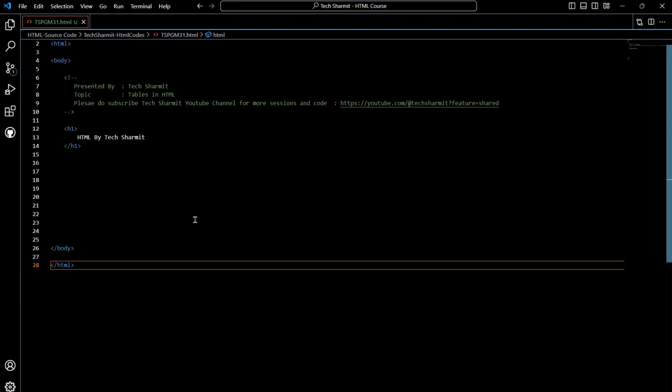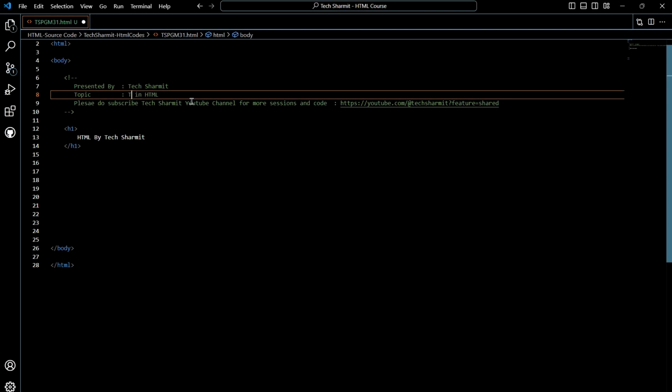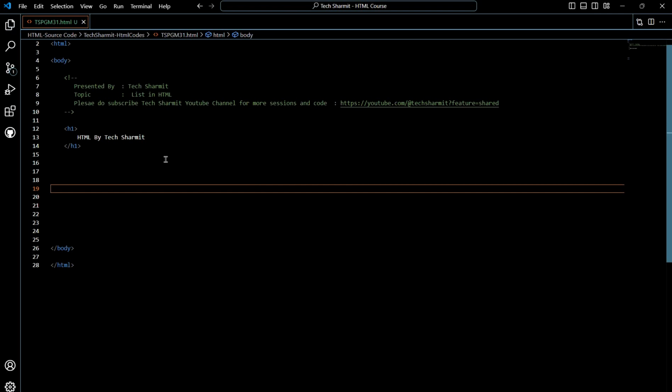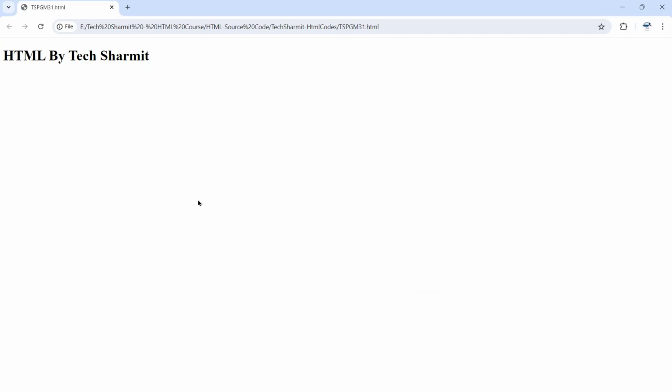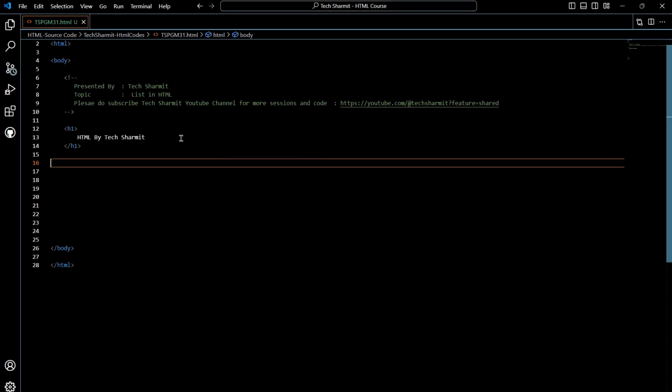Now I think we are good to start with this session, where we will learn how to create an unordered list. I need to change the topic as well, so here I'll simply make it "List in HTML". Okay, fine. So here you can see that for now we have just noted down the basic HTML syntax. Nothing much, we just added one heading, which is HTML by Sharmit. Let's save this code and refresh your browser, and you will see that it is ready and populating the HTML by Sharmit heading.